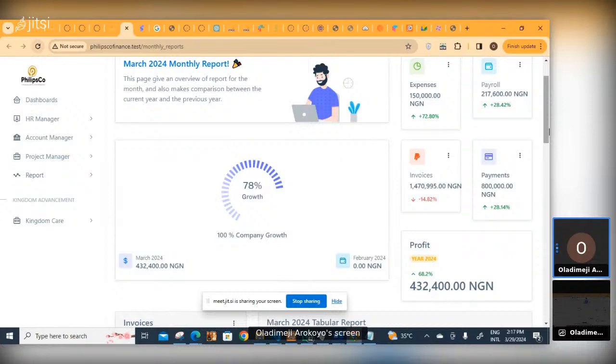And how do we arrive at this data here? It adds the total expenses for the month to the total payroll for the month, which are basically the expenses for the company that we have on our system for now. Then it subtracts that from the total payments that we've received for that month, which is 800,000. Then it returns the profit.